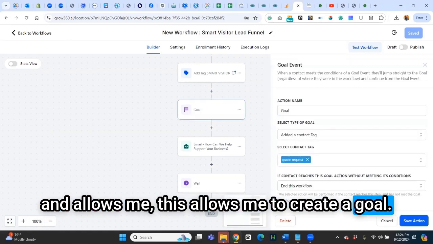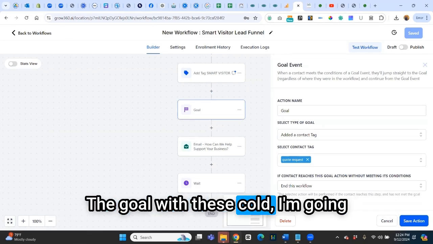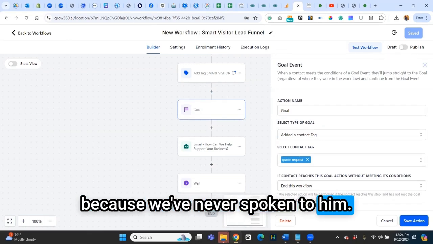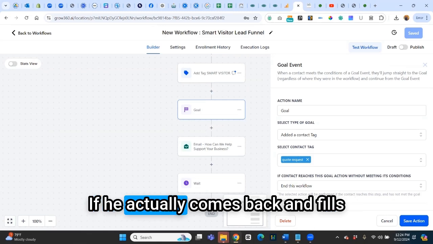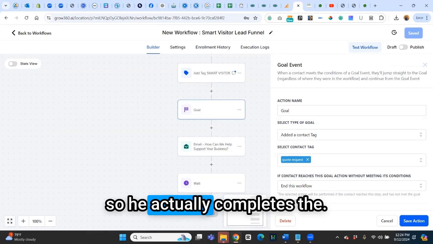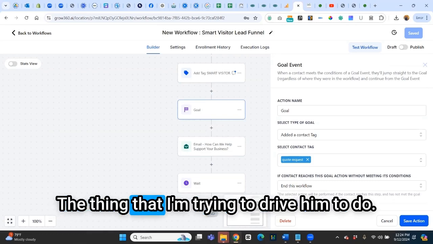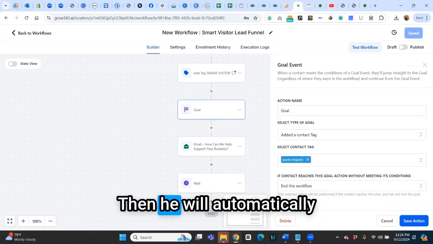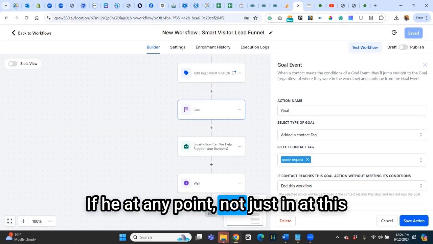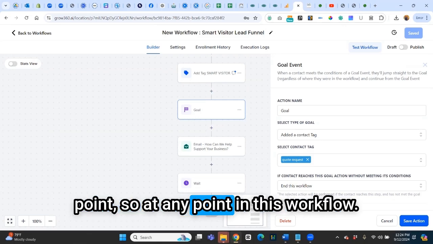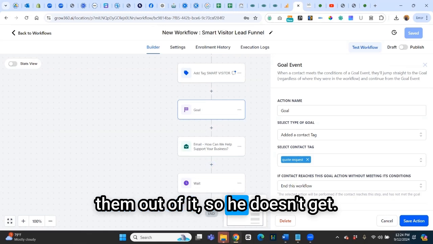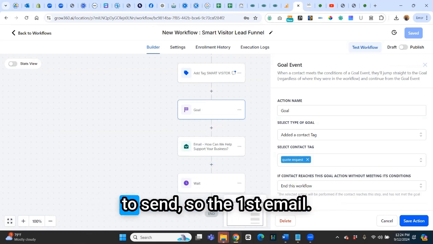this allows me to create a goal. The goal with these cold, I'm going to call them cold or lukewarm leads because we've never spoken to him. If he actually comes back and fills out a quote request on our website, so he actually completes the thing that I'm trying to drive him to do, then he will automatically pop out of this workflow if he does at any point, not just at this point. So at any point in this workflow that the AI knows and pops him out of it. So he doesn't get all these emails that I'm going to send.